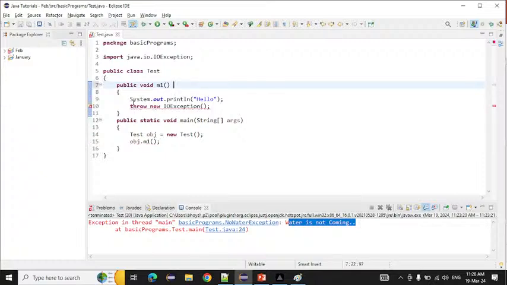Why is it coming here? Because from here we are throwing one exception, that is the IO exception. If you want to use this method, what do we need to do? We have to handle this exception first, but I don't want to handle the exception here only. Where do I want to handle that exception? Whoever calls this method, I want that person to handle this exception.